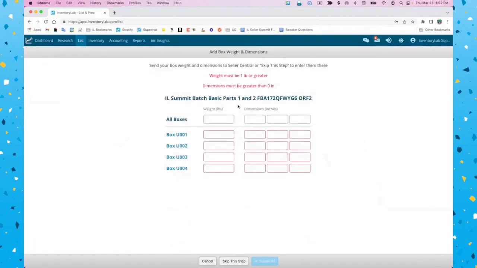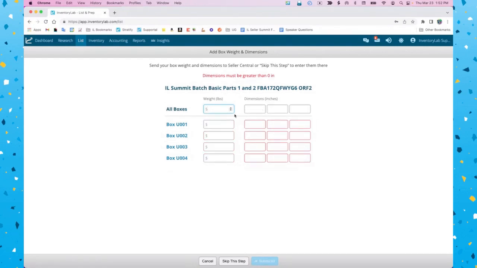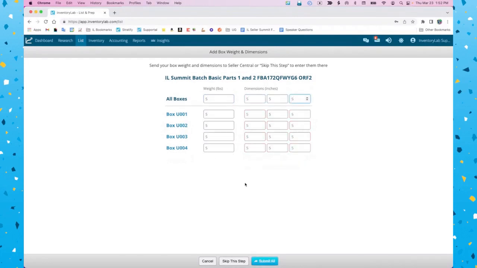Okay, now we've got this option here. So Inventory Lab allows you to add the box weight and dimensions for your boxes. You can choose to do this in Seller Central, which we're going to do today. So we'll skip this step. But if you need to enter in your box contents, your weight and dimensions, you would do that here. If all boxes are the same, you can use this column here, which will pre-fill all of the boxes with the same information. See, 5s across the board. But we're going to skip it for now.